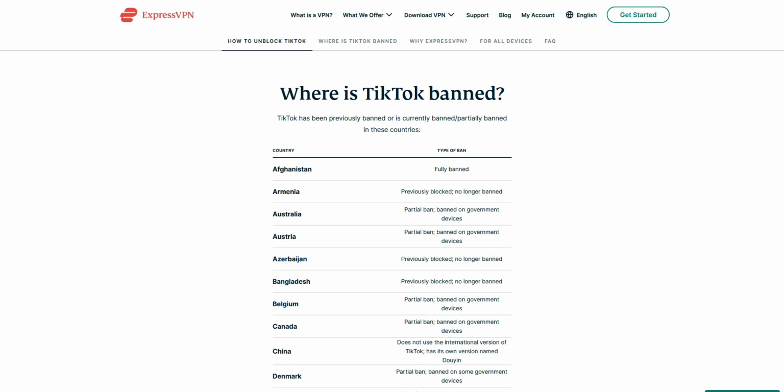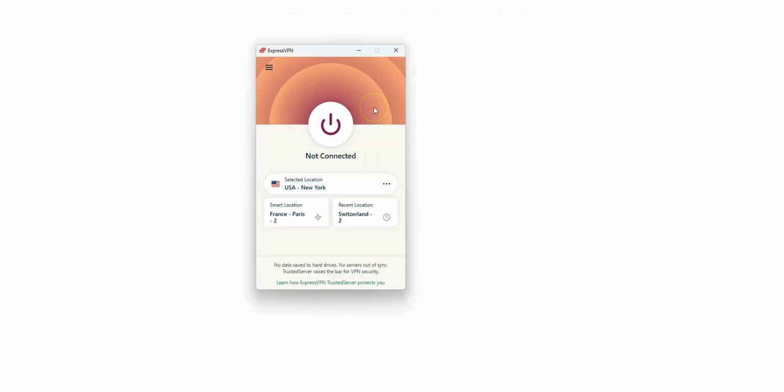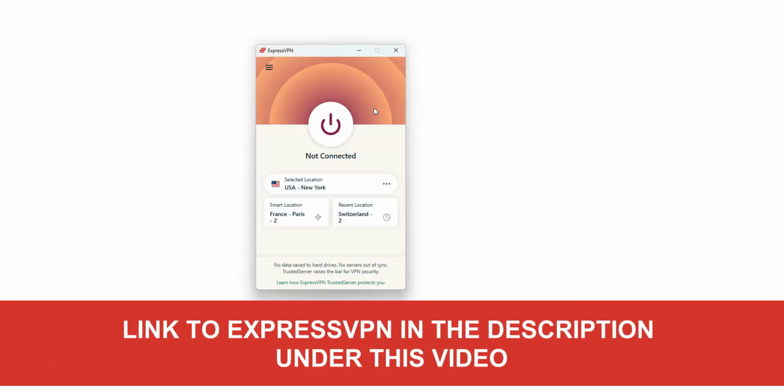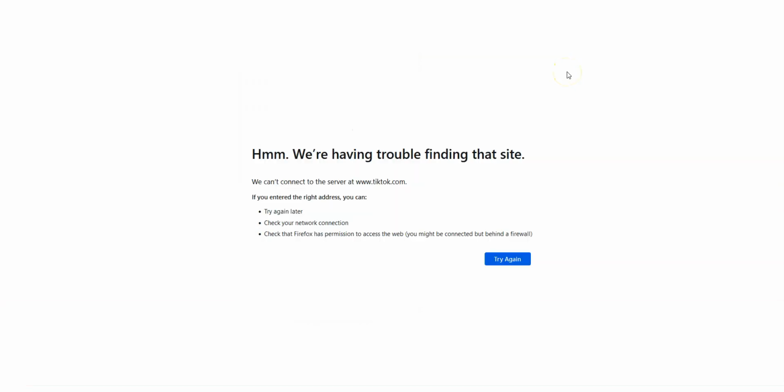So, how can you unblock TikTok? The short answer is ExpressVPN. ExpressVPN is an app that you can install on your computer, smartphone, or tablet, and that allows you to change your IP address. Once connected, your real IP address will be hidden and replaced by the IP address of the VPN server.